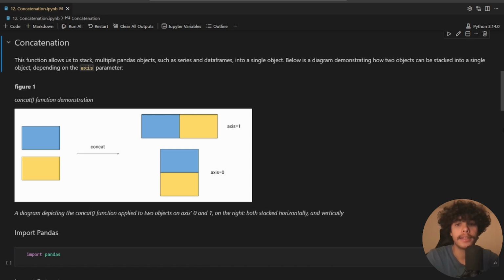Well, it takes two or more pandas objects and stacks them together into one pandas object. Here we have a diagram where you can see this blue object and this yellow object. You can think of these like datasets. If we use the concat function, we can stack them either horizontally, like this, with axis being 1, or vertically, like this, with axis being 0.